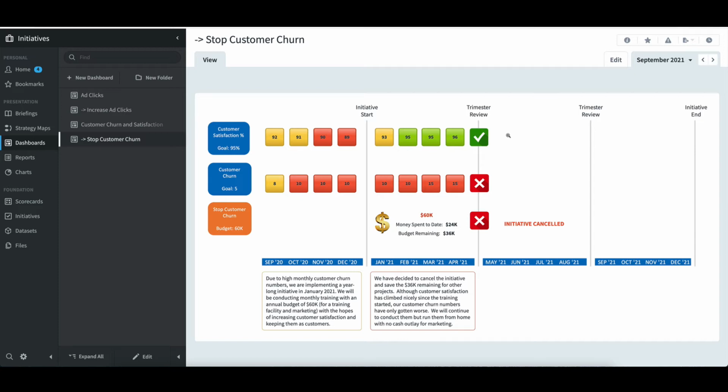However, as we see with the green check, not all is bad. Since the training helped greatly improve our satisfaction rates, I'm deciding to continue to run the classes, but have the trainer run them from home and offer the classes online instead. We'll stop the training facility rental and the cash outlay on marketing, saving us the remaining budget of $36,000.